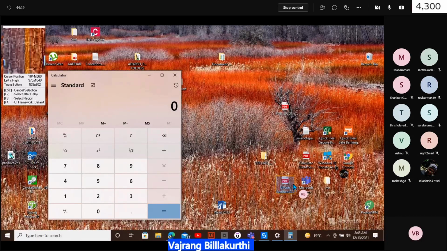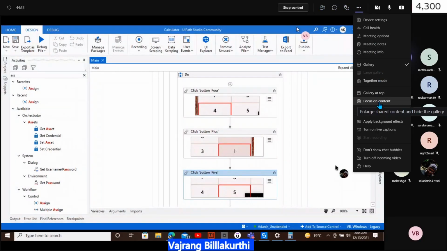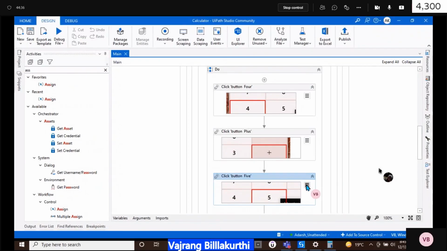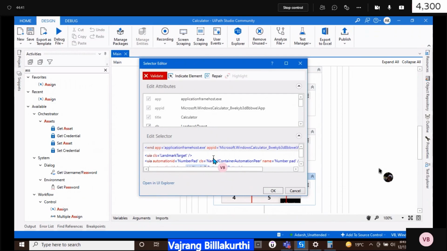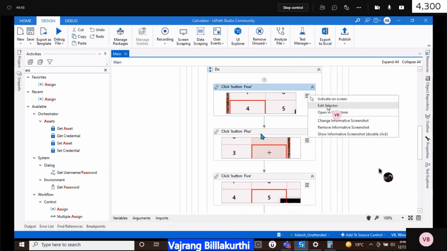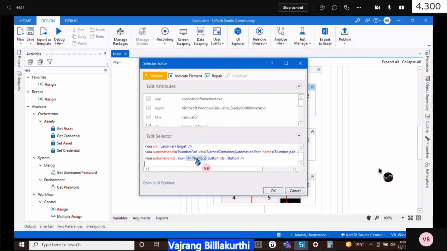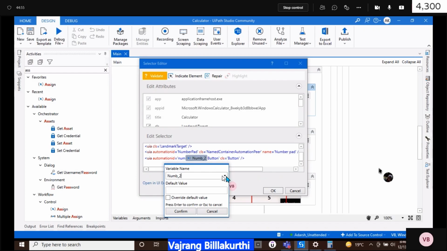So let's go back and then edit this selector and copy this so that we can add it in the next one. Cut, copy, edit selector, paste. So instead of number 1, this will be number 2, this is number 1. Okay, so just observe carefully what we are doing.